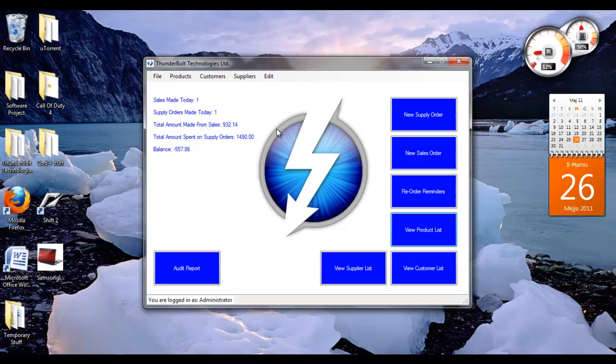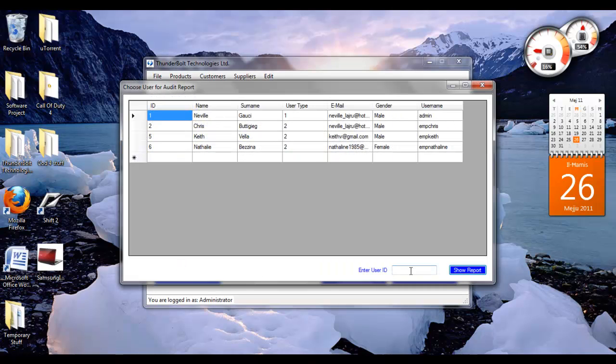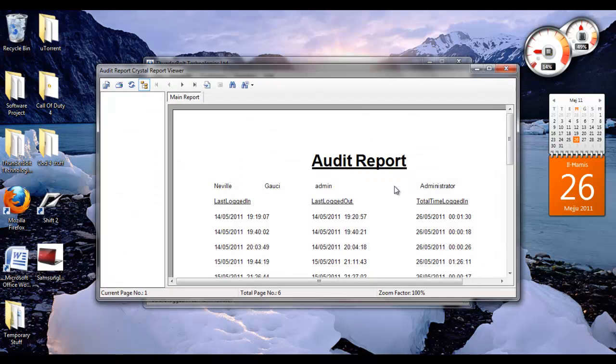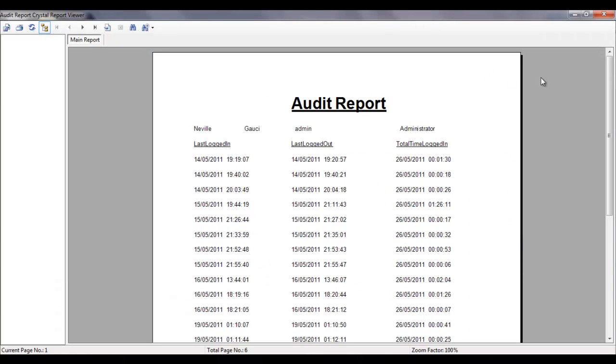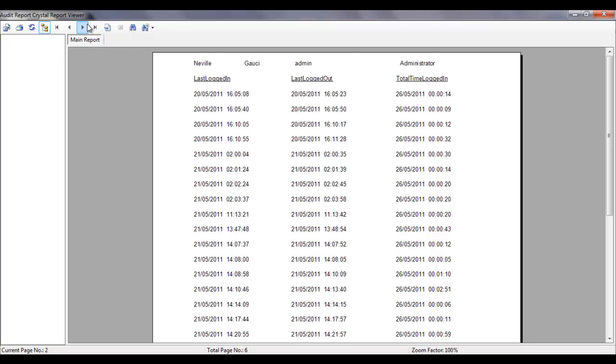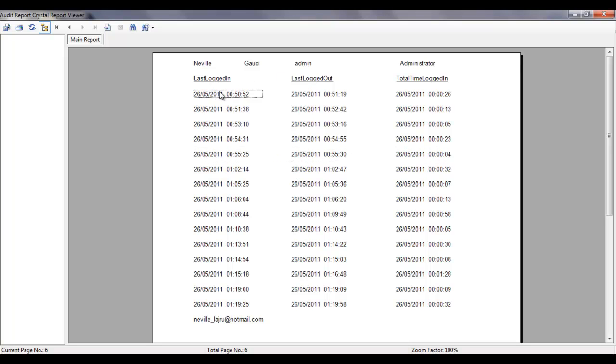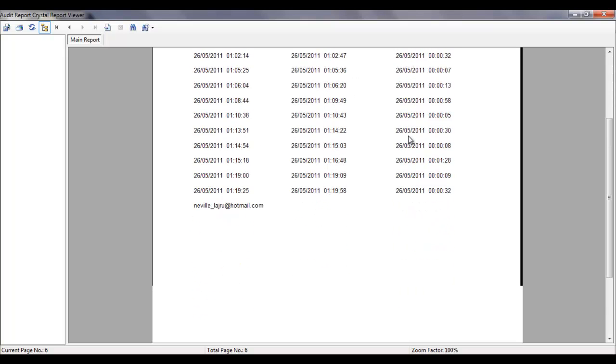The administrator also has the rights to make an audit report. First, he will choose the ID of the user, and then he clicks on the show report, and the report is generated. Here we can see the report, and this is the report of the administrator. How many times has logged in, the total, the last logged in time, when he logged out, and the total time he spent in the system.